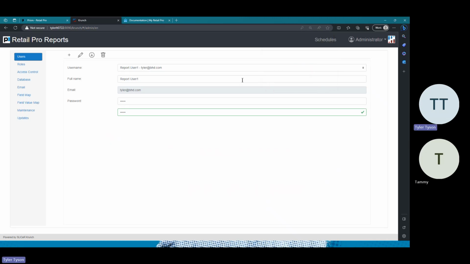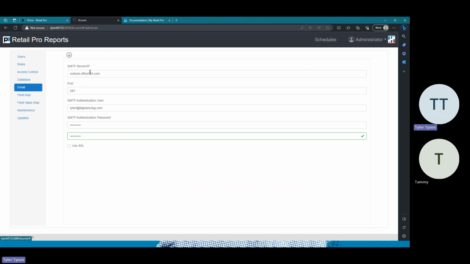Anyway, so Krunch Administrator is different from a Krunch report user in that I don't have access to any reports. Okay, for the purposes of our webinar, we're only focusing on one area today. That is the email section in this left-hand pane once you sign in as your reports administrator. Big Hairy Dog can help you with this. We will configure it with you. We will talk about what you need to do this.